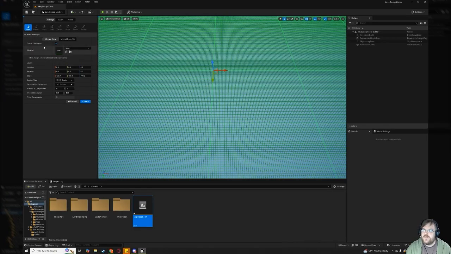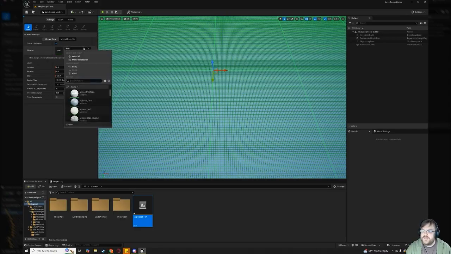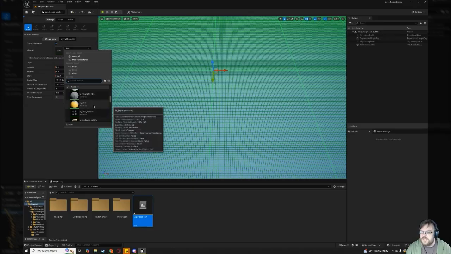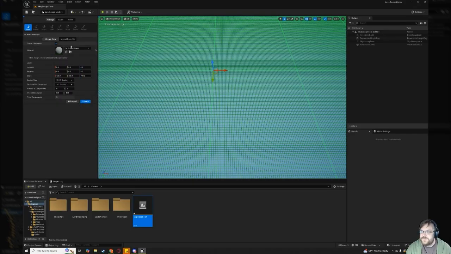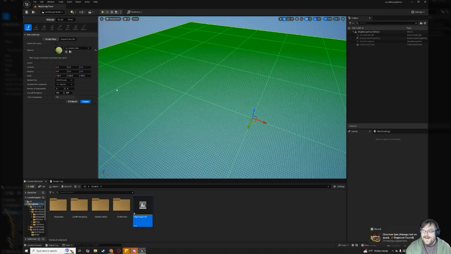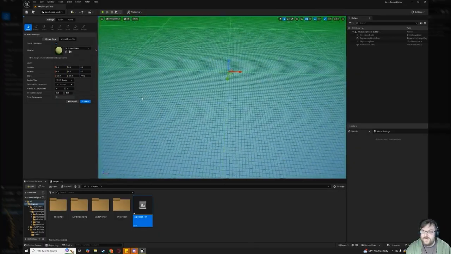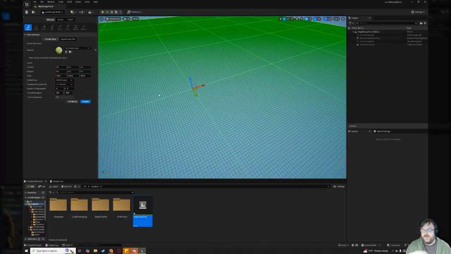We want to make sure that all is selected. From here, we can do a couple of things. For the material for our landscape, if we want to add a material specifically for this, we can add it here. I'm just going to use this grass material. That will affect the material that covers the ground.